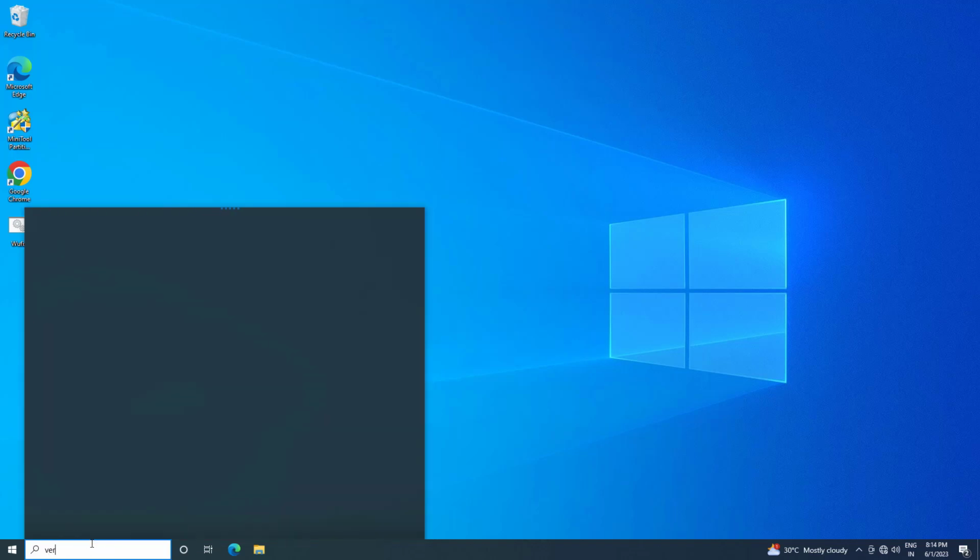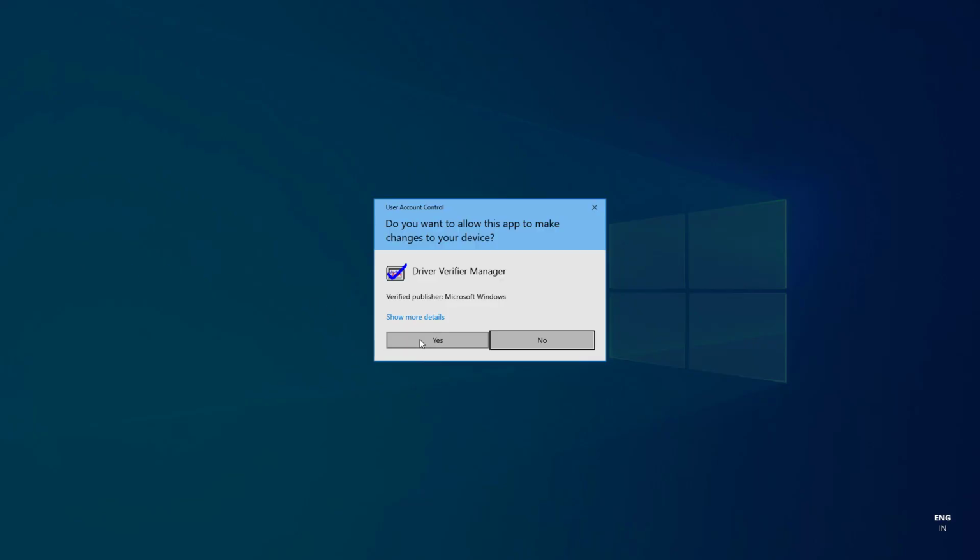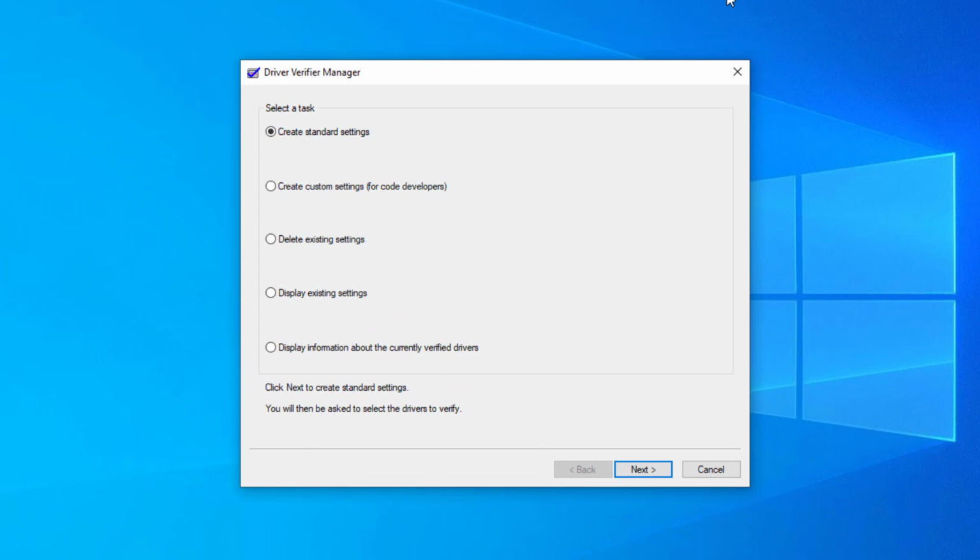First open Start and type verifier. Click on verifier. Select Create Standard Setting and click on Next.